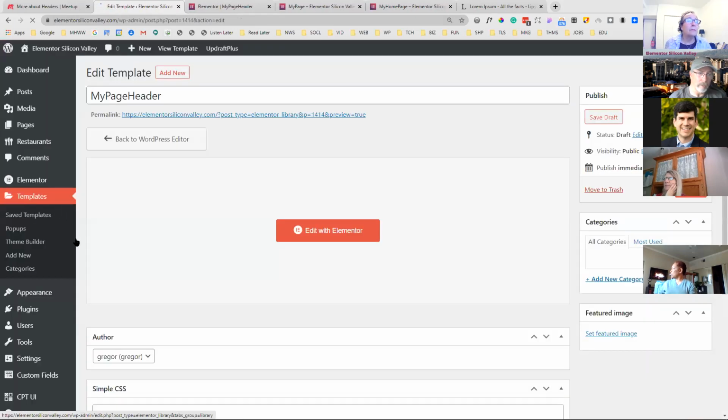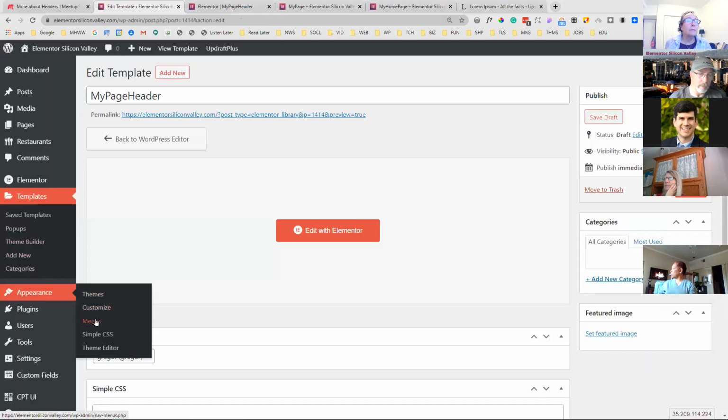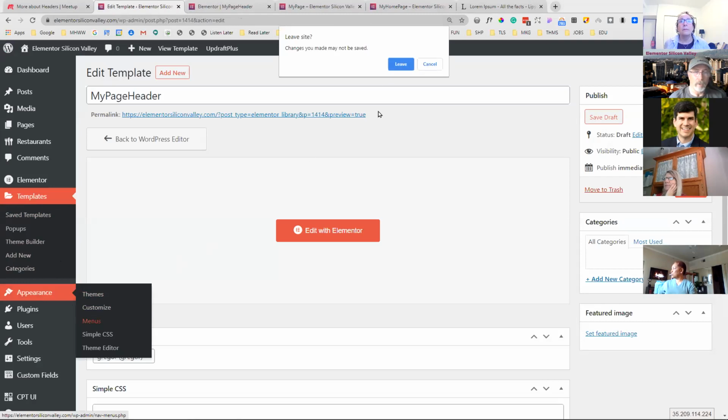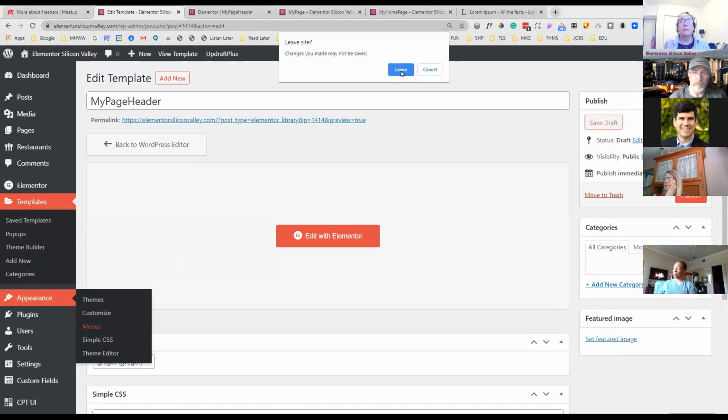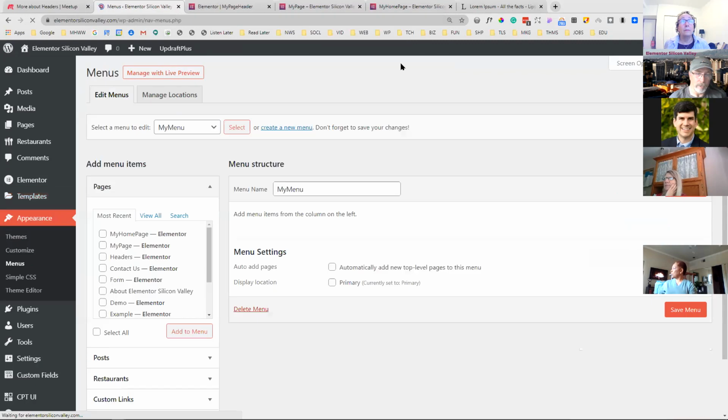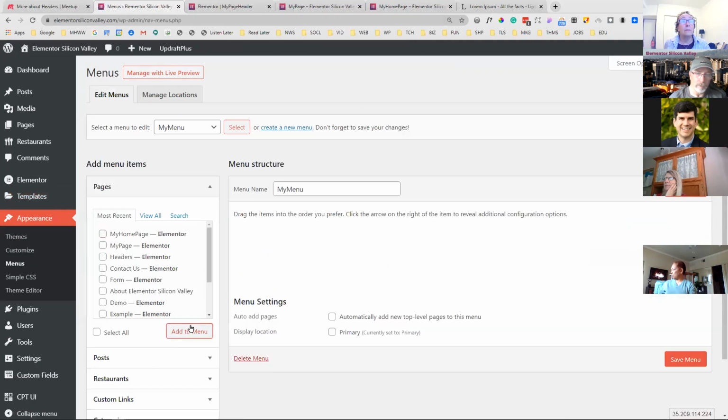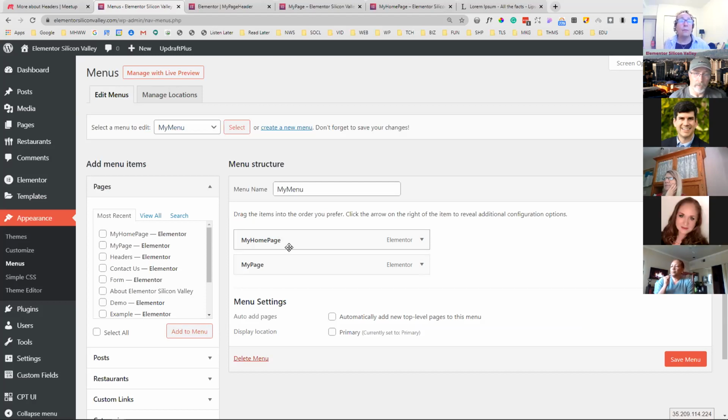Back to the dashboard. So appearance, menus. I don't know why I get this. I've been making changes here, but it wants me to check for saving. So on my home page, with these menu items on here, I already have a menu called My Menu that I created earlier. I couldn't figure out how to delete this, but it's staying there. And we've now had these on the menu, and we'll go ahead and save that.